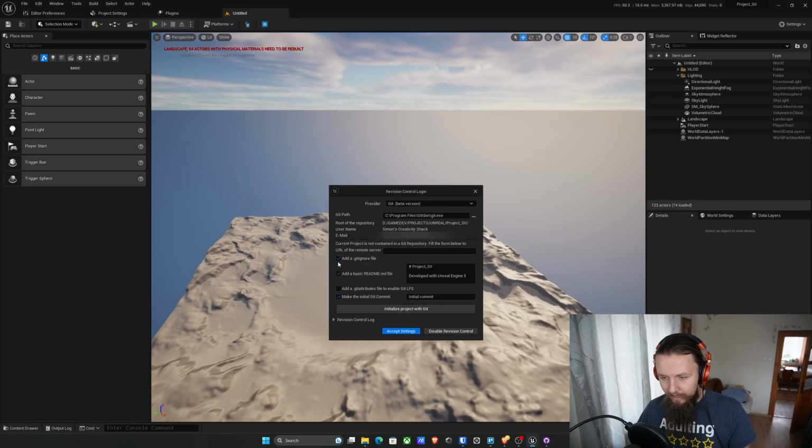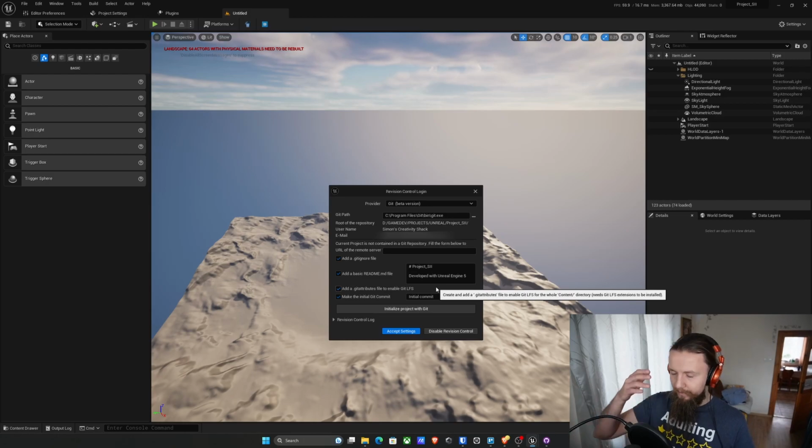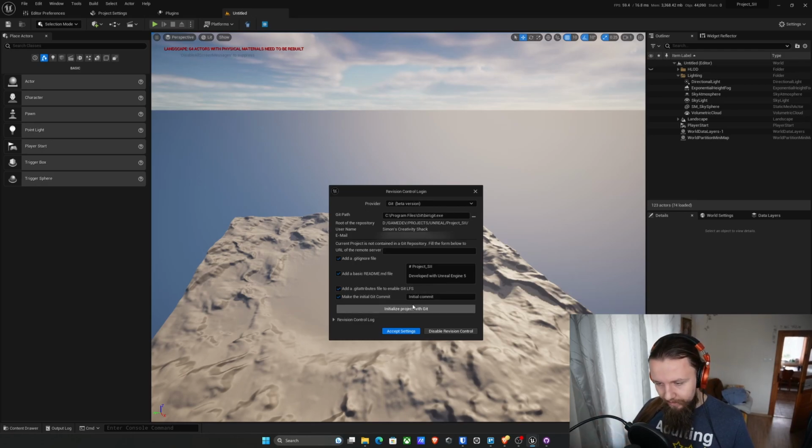Right now we have add an ignore file. Yeah, we have add a basic readme information. We click on add Git attributes to enable Git LFS. We enabled Git LFS by default on the system, but right now we want to enable it for this project. So we have make initial Git configuration. It's going to be initial commit plus configuration.